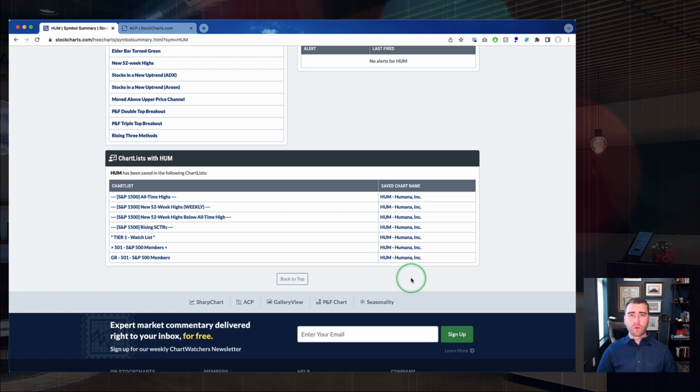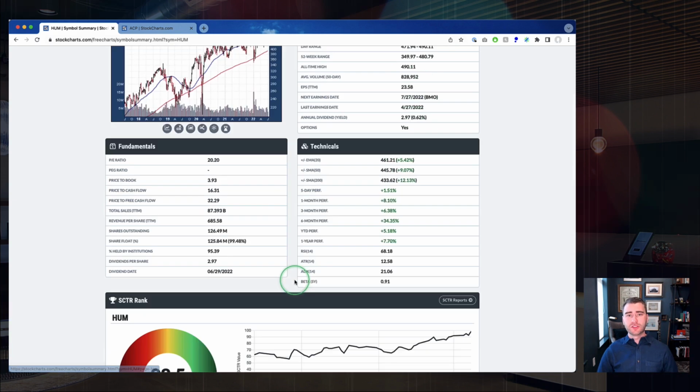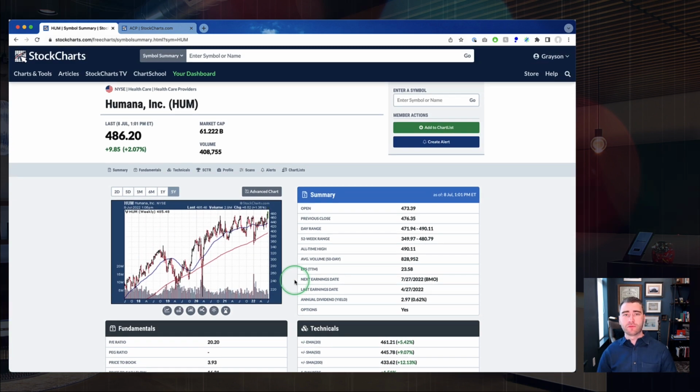There are so many different ways to use this. Personally, I love to use it for following the stocks in my portfolio. I also, of course, love to use it as a research tool when I'm thinking about adding something to one of my watch lists. This is one of the first places that I go, using this to actually research different stocks that I'm interested in.